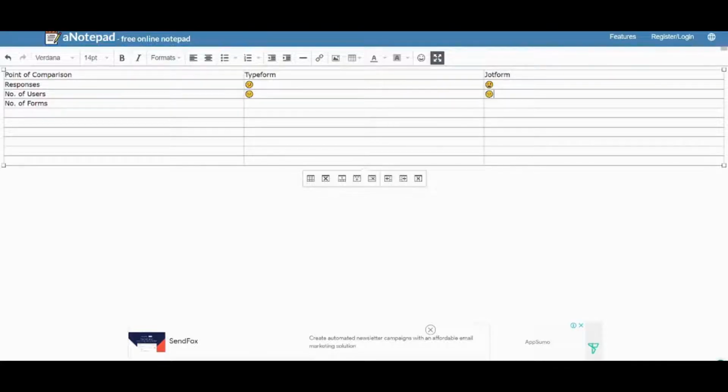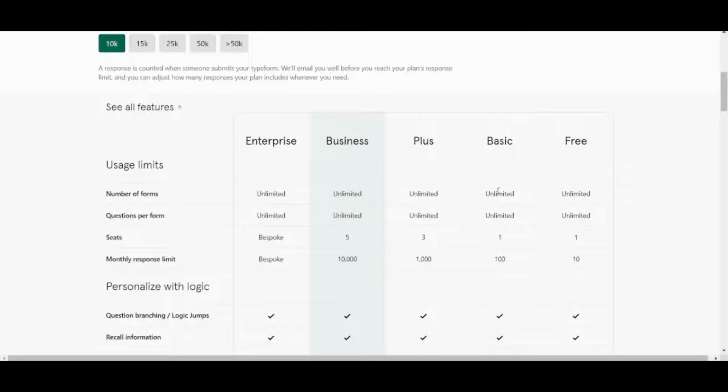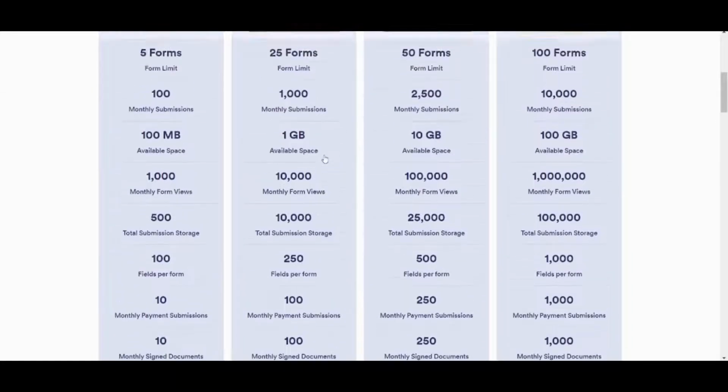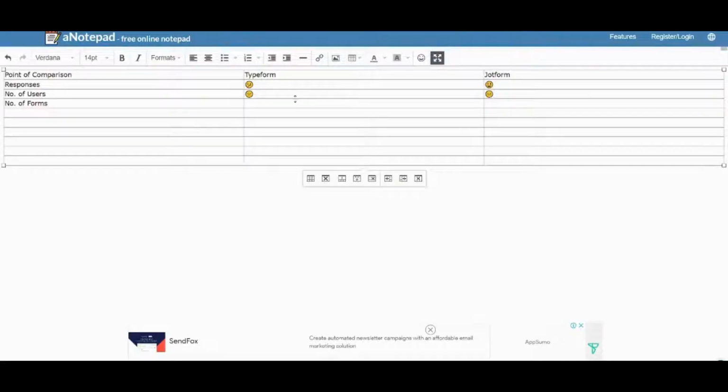Next is the number of forms. $25 in Typeform will give you unlimited forms, while in Jotform it will just give you 50 forms. So basically Typeform will win in this point of comparison.